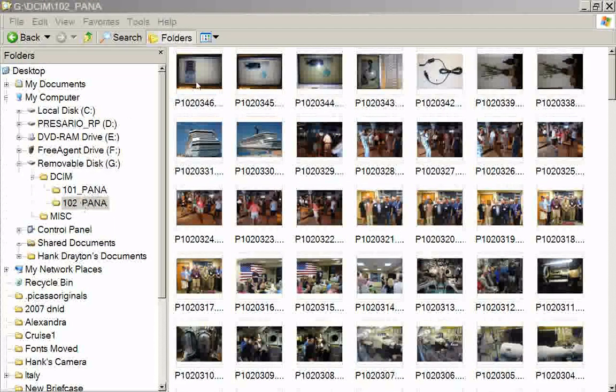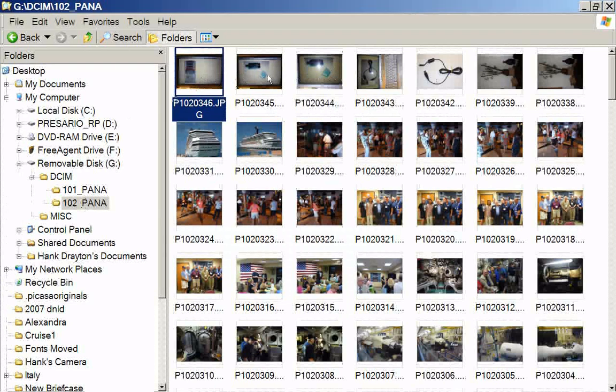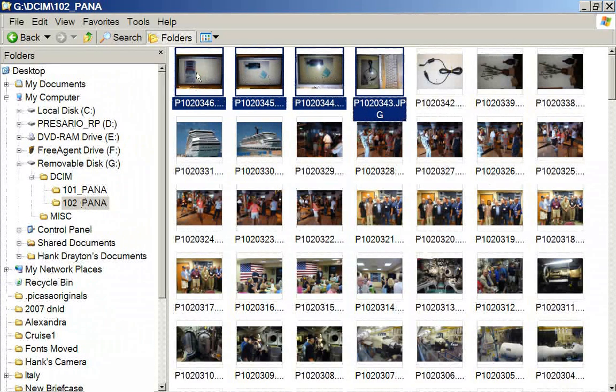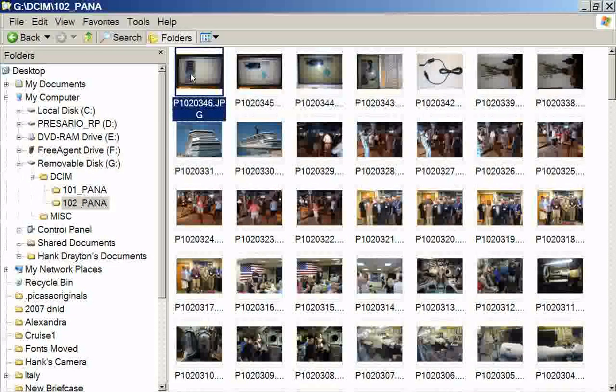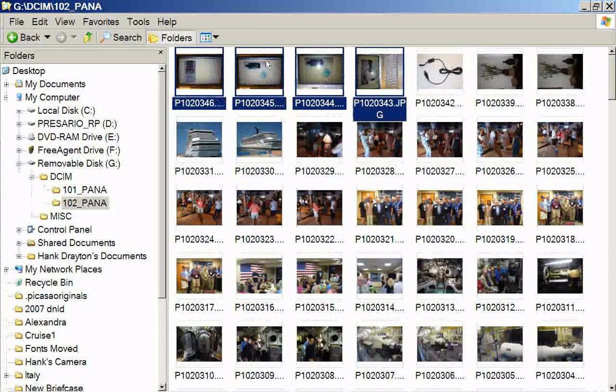To move these to the computer, or to copy them to the computer, you need to select each of them by holding down the Control key and clicking each one separately, or by holding down the Shift key and clicking the first one and the last one.